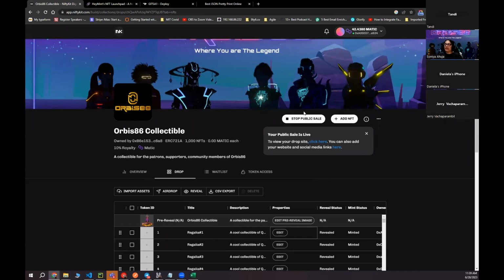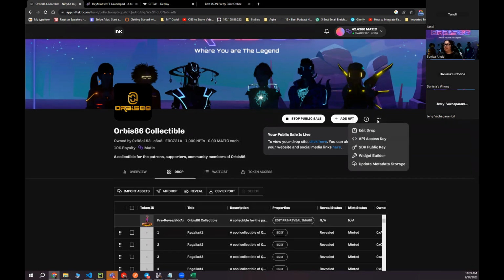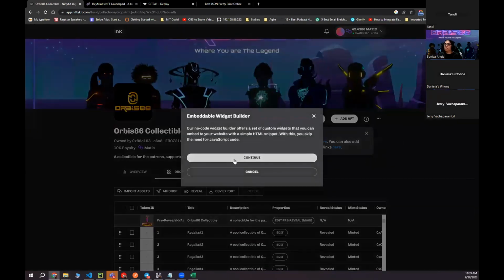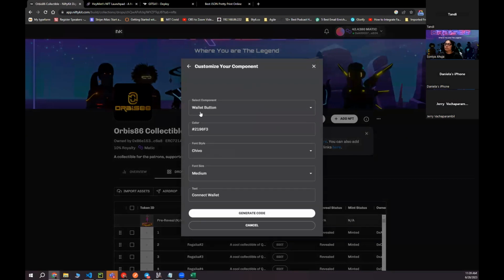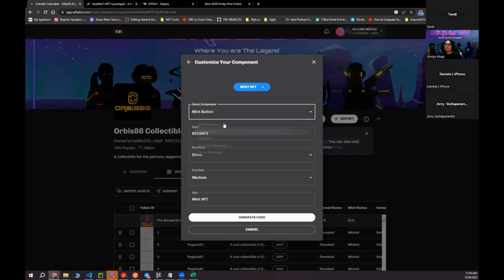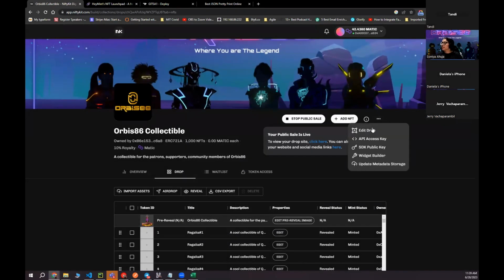Once all of that is done, you'll see a start public sale button. You can click on it and start your public sale. You also have the widget builder, which you can use to create a mint button, for example, like, hey, mint an NFT. You just take the button and put it on your website, and it will automatically connect with the backend functionality at NiftyKit to allow people to mint their NFTs. Okay. What else?